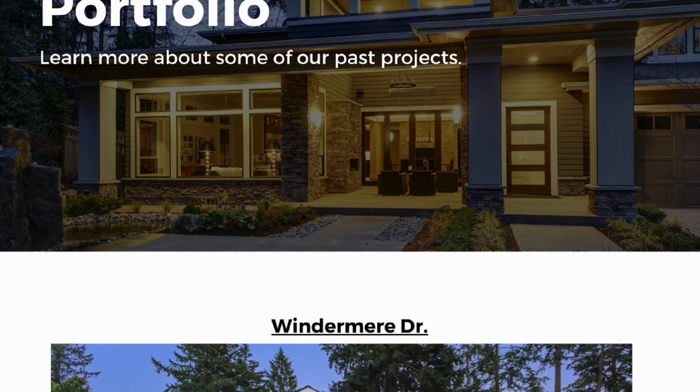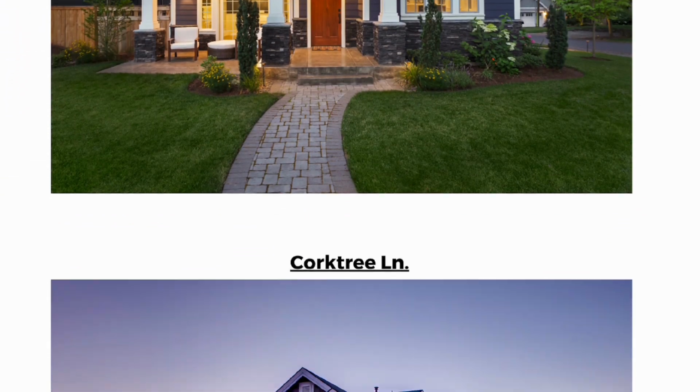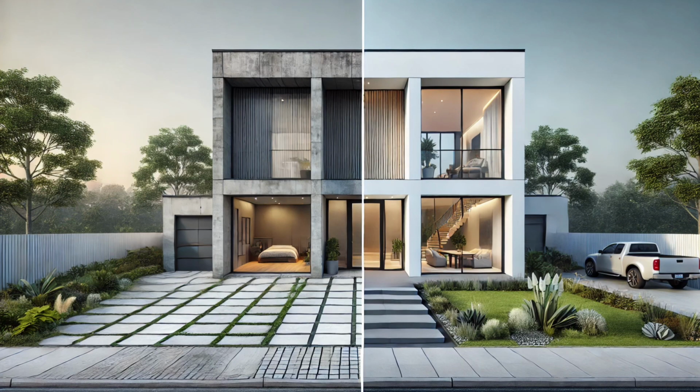seen your portfolio. So the solution to this is pretty obvious, but it's adding a project or a gallery section or page that showcases all your work with high quality images. You can also add before and after photos, project descriptions, or testimonials from satisfied clients.